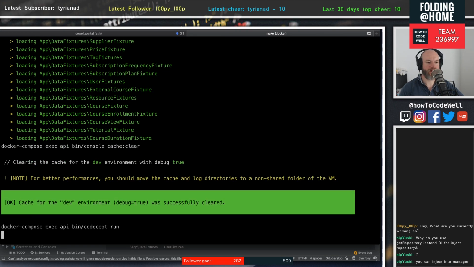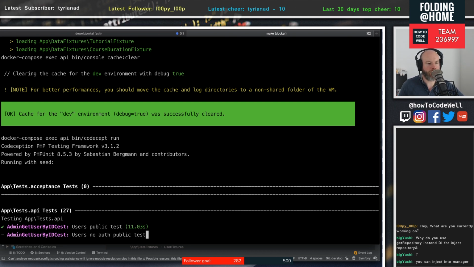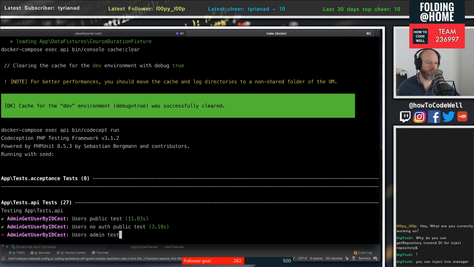Sad. Okay, so the cache is cleared. Now it's running through the 27 API tests. Fingers crossed these work. All the tests are important, but these are super important. If these don't work, then I need to halt everything and fix them.